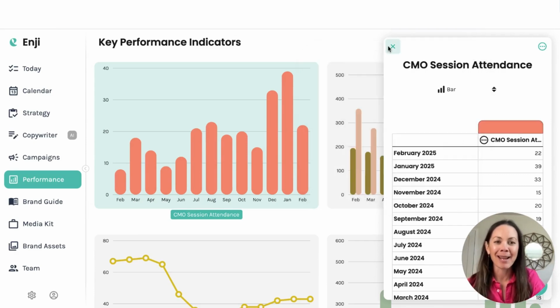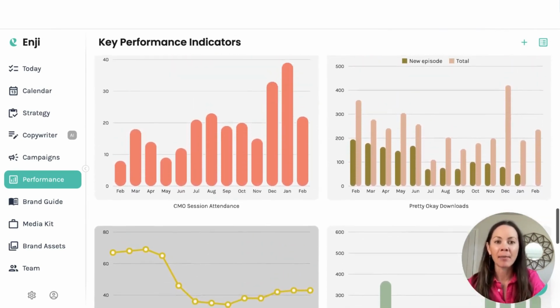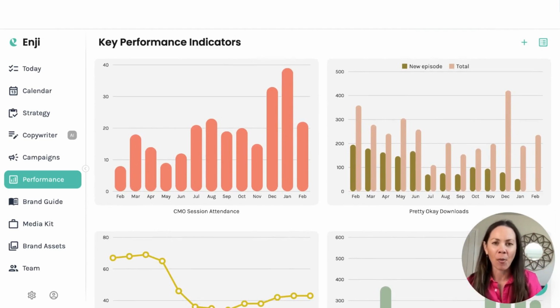So that's one way that I do it. And then also, I'm adding that, pop or Pretty Okay, to the chart name so that, again, I have just another way to know what this chart is for.